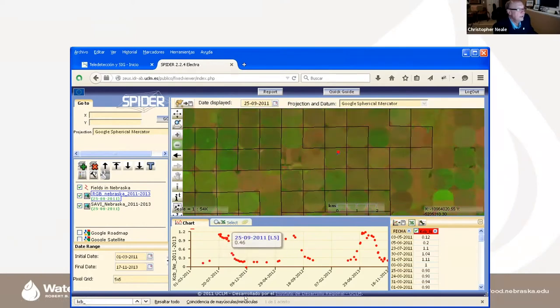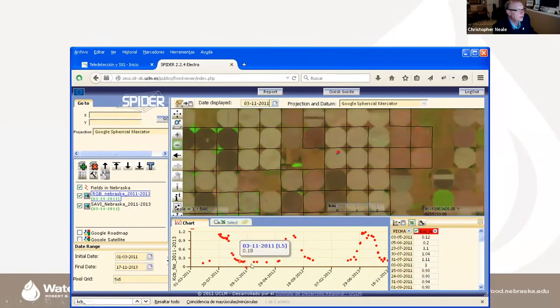So there you see, you could see the different satellite dates.